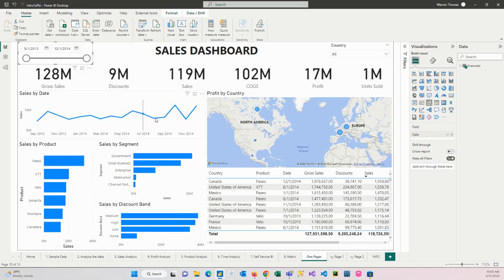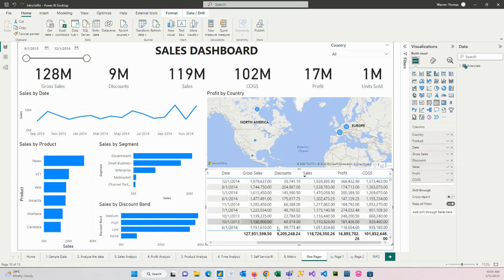Here we have sales over time. We have our map, again showing the amount of sales by the size of the circle. We have sales by product, by segment, by discount band. And here we have a little data table showing country, product, date, gross sales, discount. So all the measures that we're looking at are shown in this little table here.